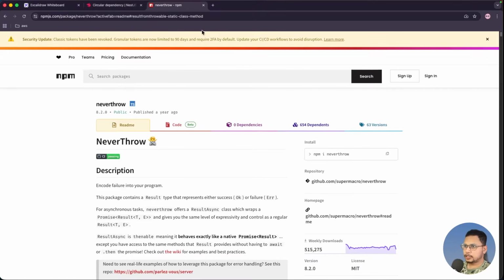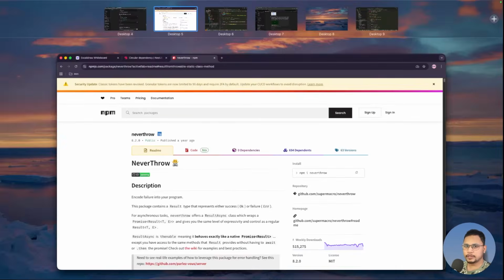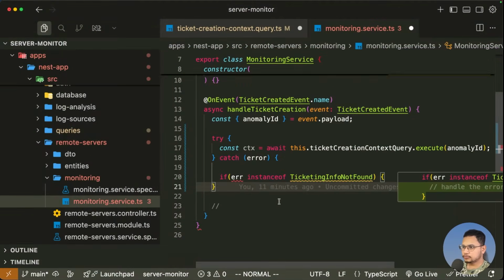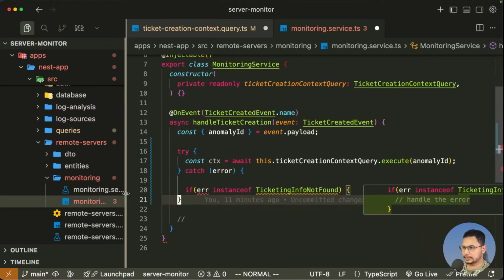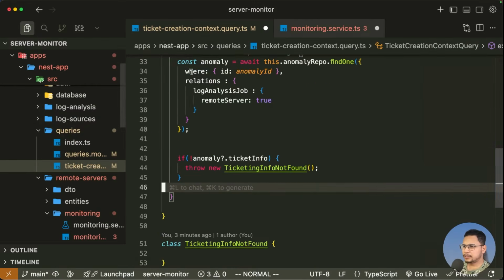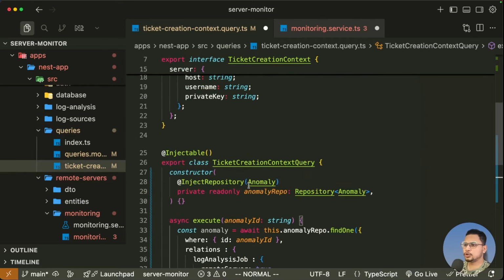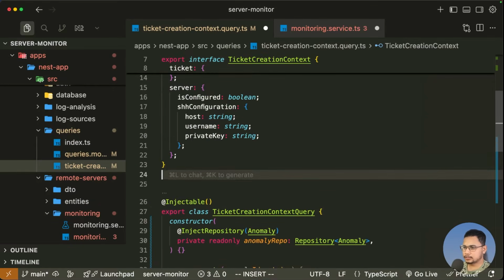Perfect. In that video, it has been suggested that you should use this neverthrow library. So we will be using this library. Let me show you just the signature. The main concept of that library is basically, instead of throwing an error, you should always return something like this.